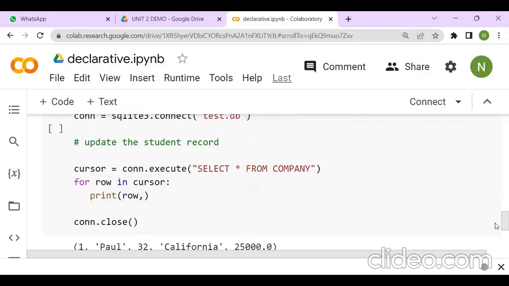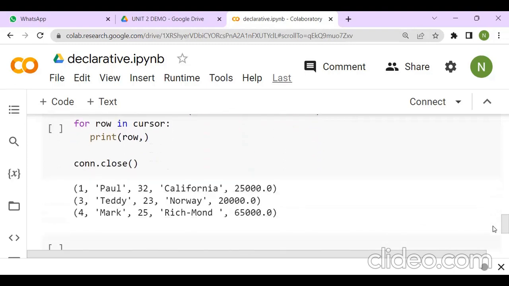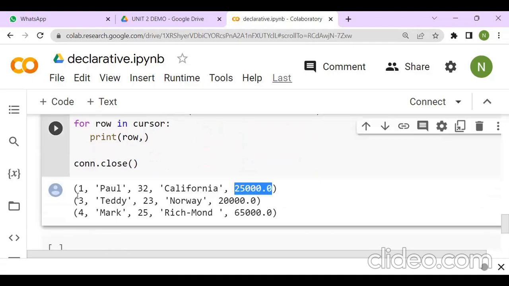Next, using a select statement, we display all the table information. Here the salary is 25,000 because we updated the salary information using the query. We also removed the row with ID number 2, so that row is also deleted. So the remaining data available in the table is this.